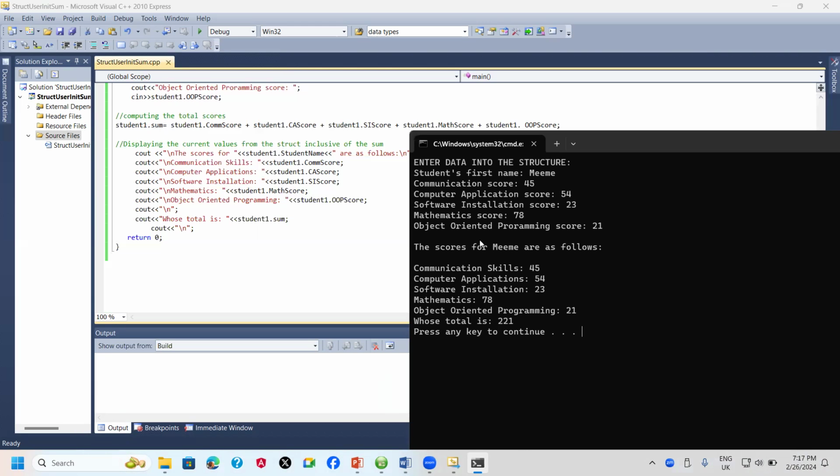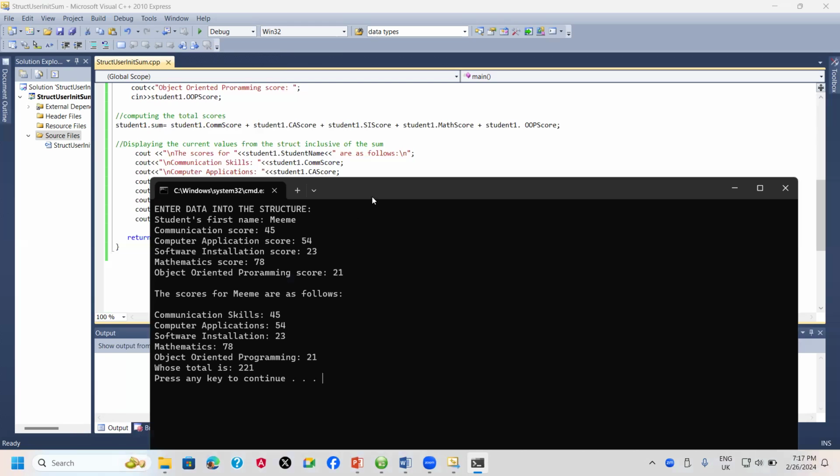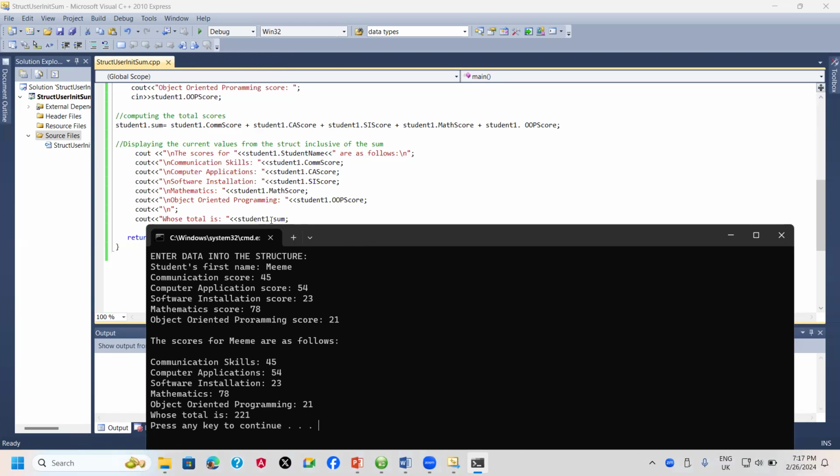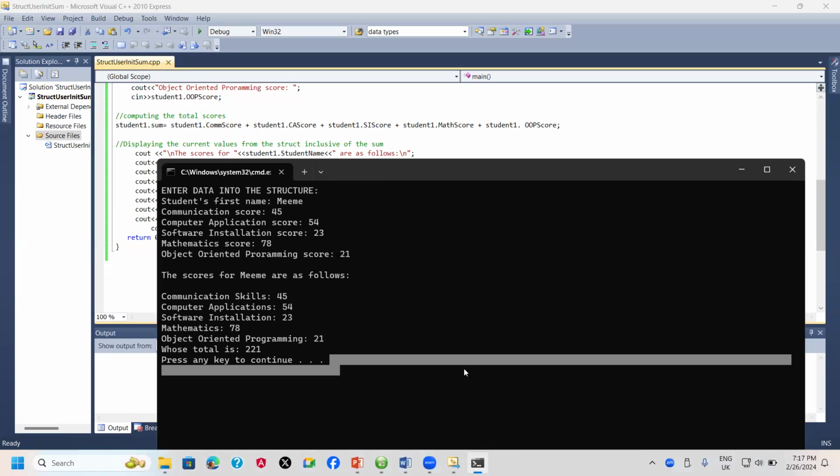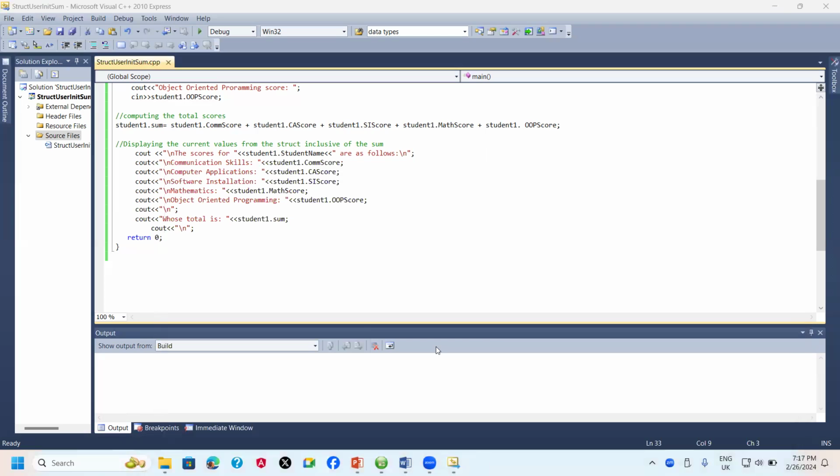You can see that the work is done very fast. We are told the scores for Meme are, that is, this statement here. And then the others have been listed in their order. And we can see "whose total is" whatever is in the memory location called sum, and that's 221. So that's the output. So we press enter, take the control back to the operating system, and that's where we're able to come back to our program. So that's how you compile and execute our program.